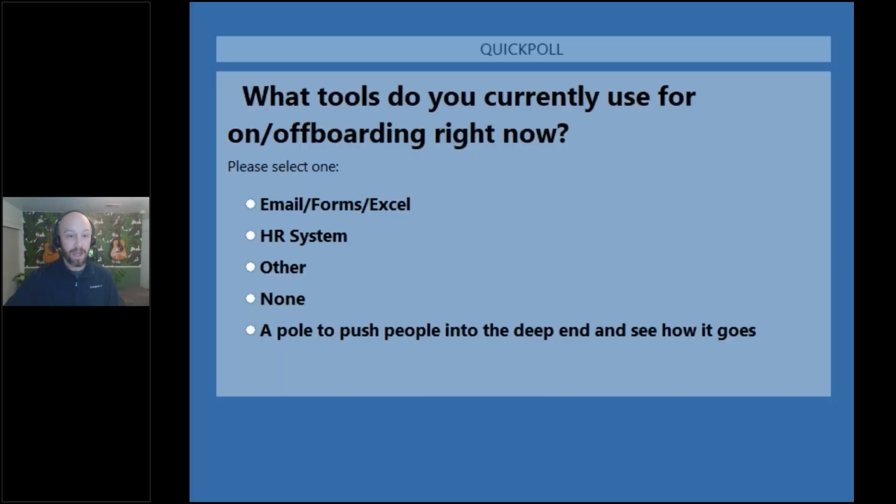Please give us your answers. What tools do you currently use for onboarding and offboarding right now? Emails, forms, and Excel, an HR system, maybe something that isn't those, maybe none of those, maybe a poll to push people into the deep end and see how it goes. Any of those are options here today. Let us know what you're doing with your onboarding system right now.